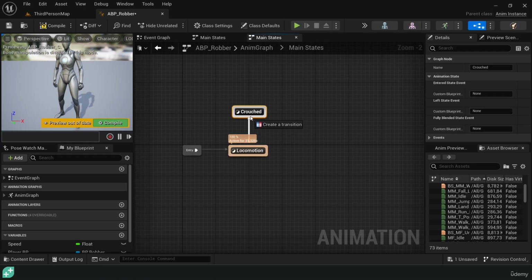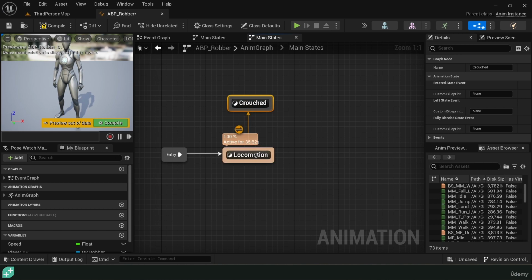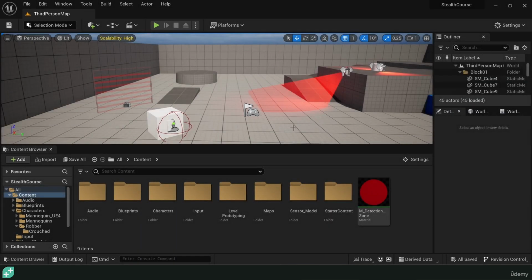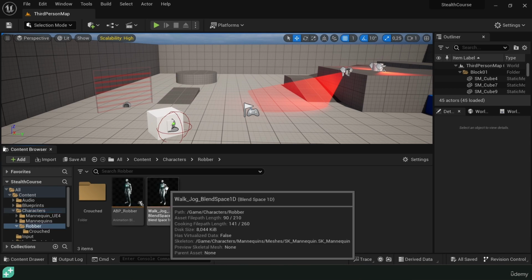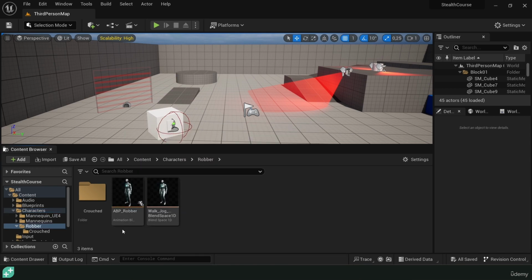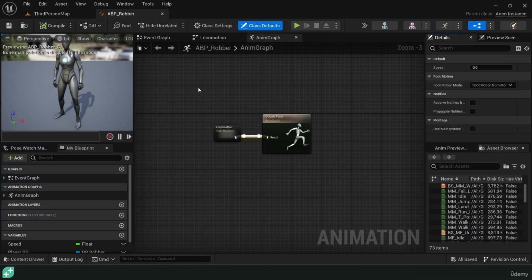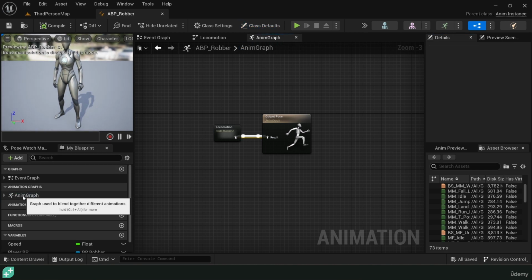In this lecture, we will be creating our crouch locomotion state in our animation blueprint. So let's get started. Alright, so let's enter in our characters folder, Rubber, and as you can see, we have our ABP Rubber. So let's go ahead and open this up. Let's go into our main anim graph. So you can just click, for example, in here.